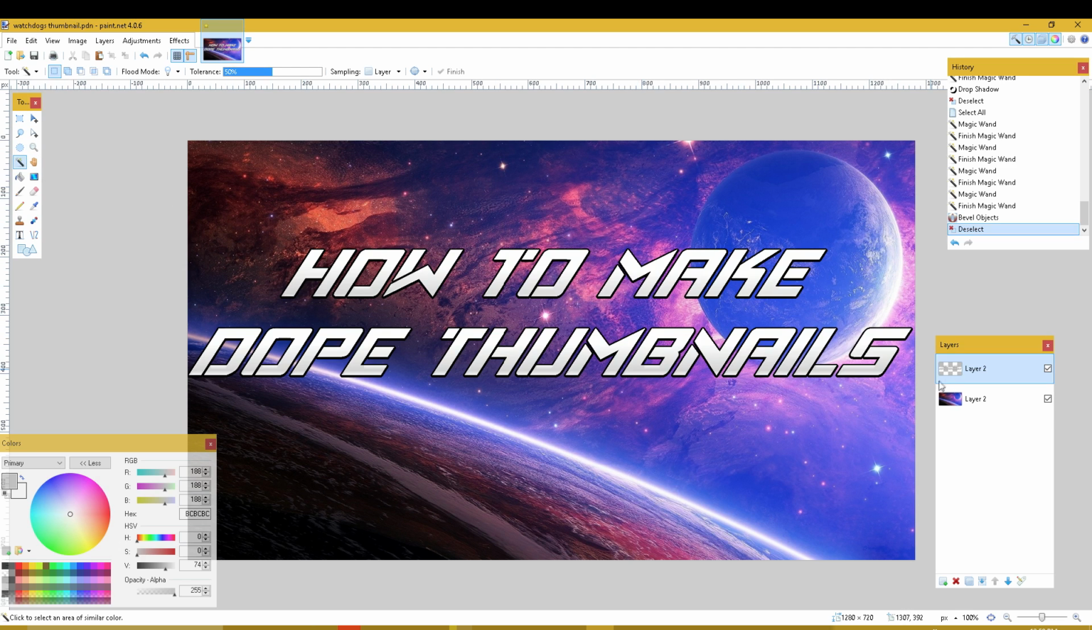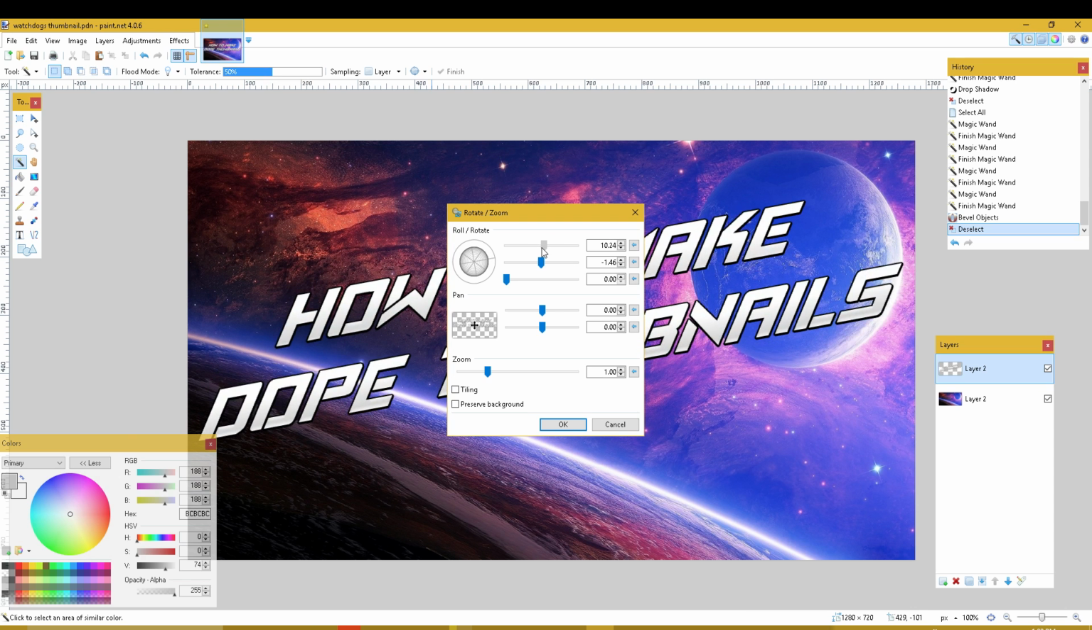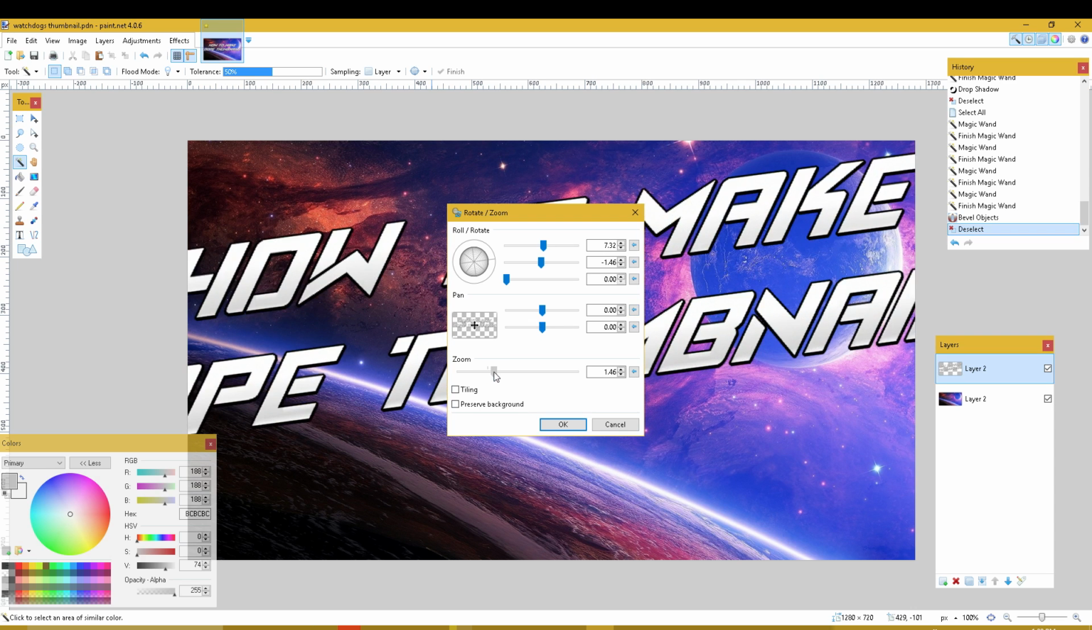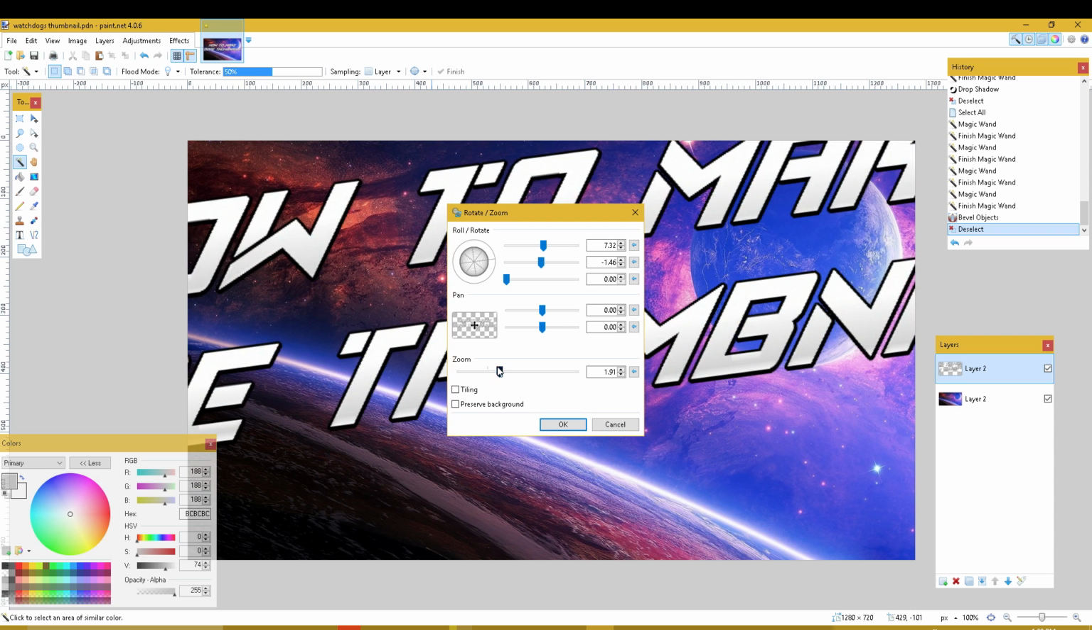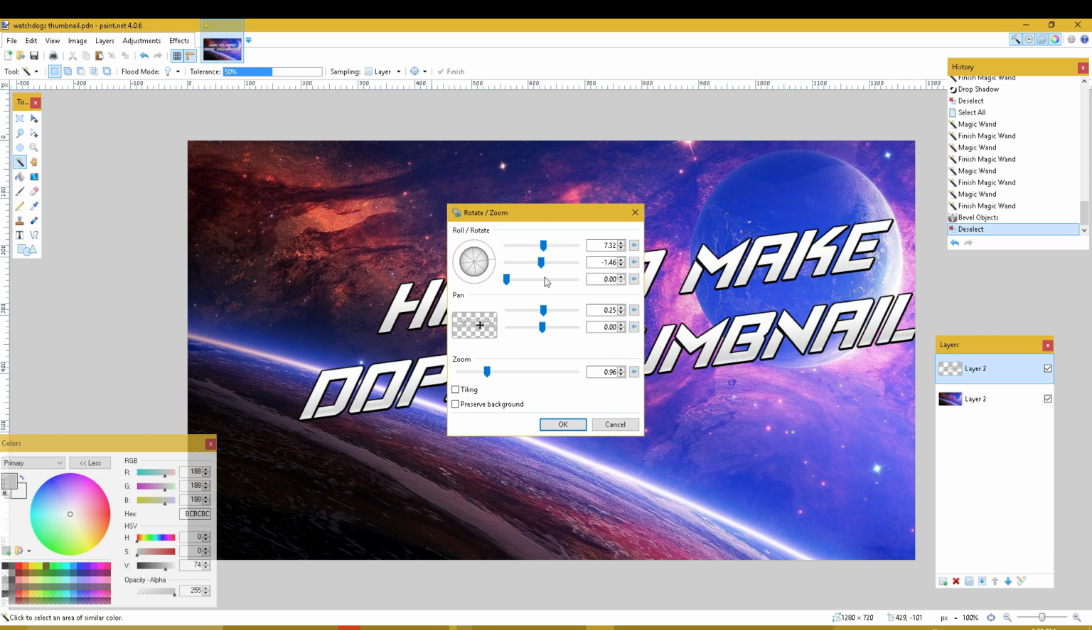Now, let's work on the background. Let's go back to our text layer, image, and then layers, and then rotate and zoom. You go here and you can mess with this. You can make it go up and down, all around, stuff like that. That looks nice. Don't zoom in all the way.